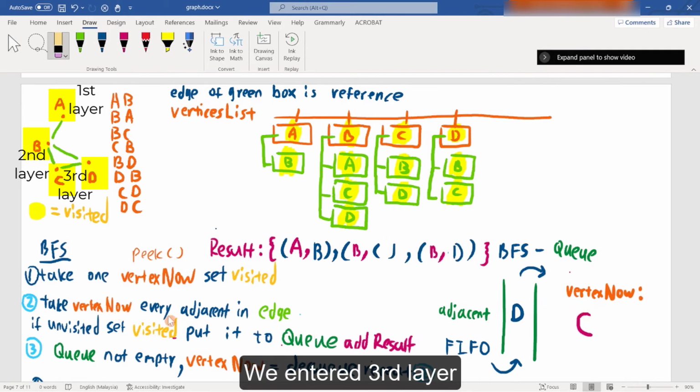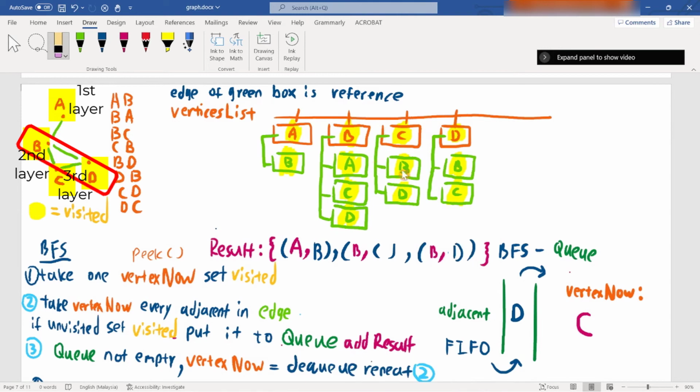Then we go to C's adjacent. Is C's adjacent already visited? It is, and this adjacent is also visited. If the adjacent is visited, then the queue does nothing, and we move on. Is the queue empty already? If the queue is not empty, what should we do?